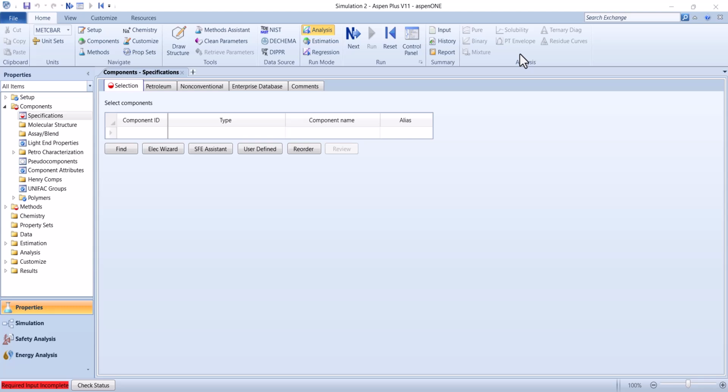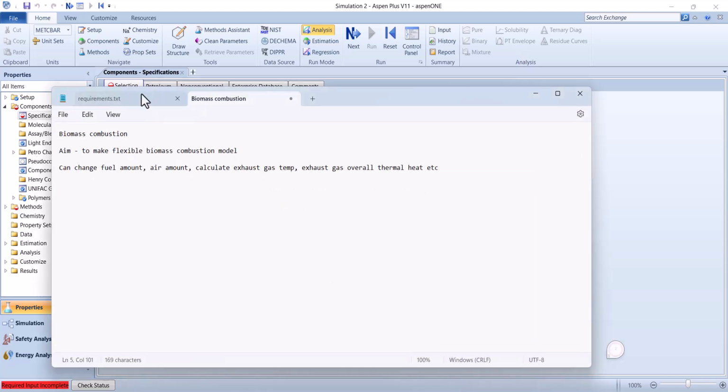In this video I will make a combustion model for biomass, and the idea is to make a model which is flexible enough. By flexible I mean that we can change fuel amount or air amount in the stream, and it will automatically calculate exhaust gas temperature accordingly, and also tell us how much heat is available in exhaust gases or flue gases from biomass combustion. For this video I am not making the heat recovery steam generation section, but I will only show how you can estimate the amount of steam that can be produced from combustion of biomass for a specific mass flow rate.